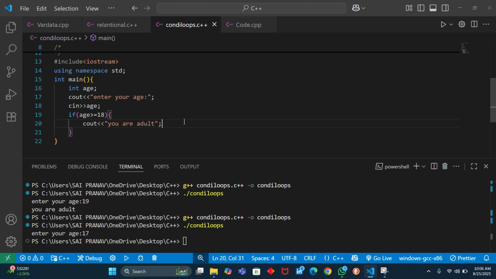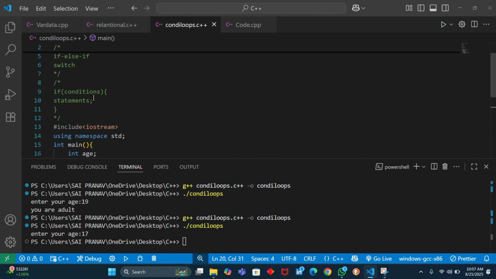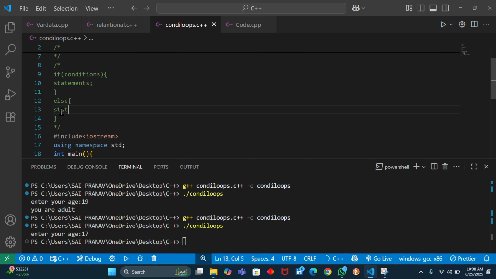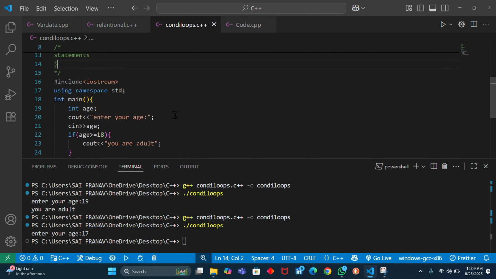For this, we have another conditional statement called if else. It is similar to if, but additionally we have an else block. For if else, here we need to add just else and give a block of code where we should write the statements. If the condition is true, then the if block will be executed. If the condition is false, the else block will be executed.